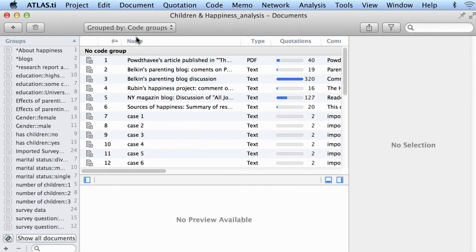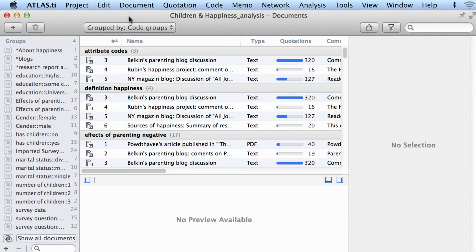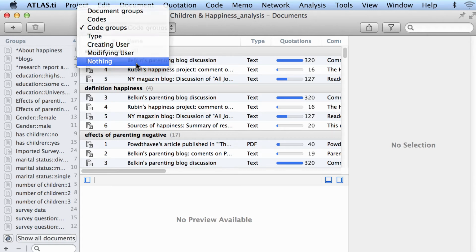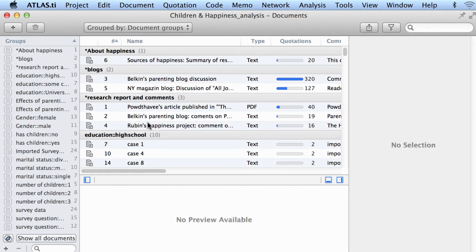By code group, here we have these three documents that include codes that belong to the code group attribute codes, and so on. Now, of course, you can produce an output by going to the output icon, and then you will have this Excel spreadsheet where you will see tabs at the bottom, a tab for each one of the groups.